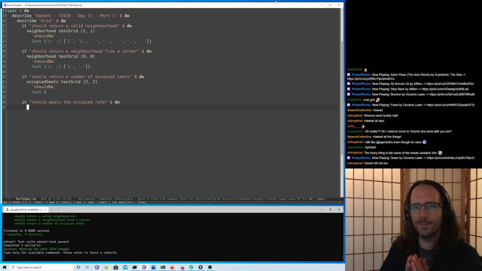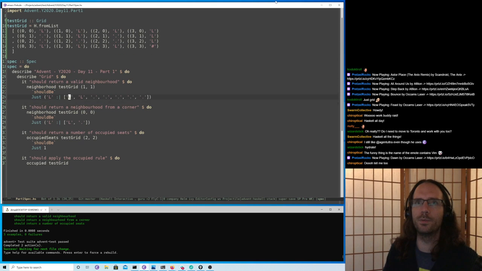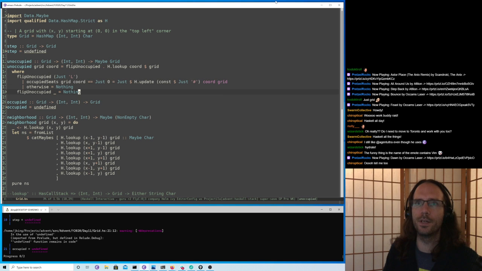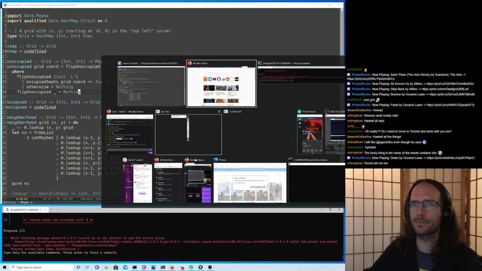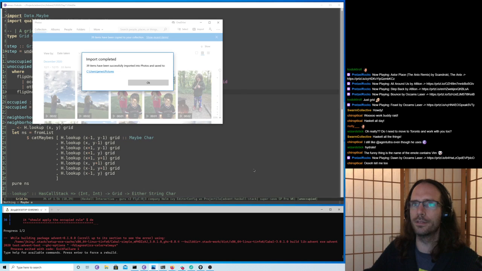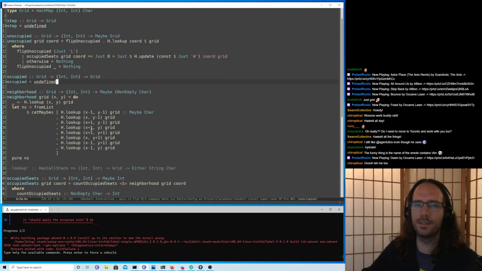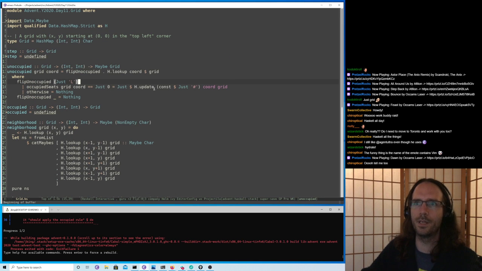Okay, so the occupied rule means that we should be able to give here the test grid a place where it will apply. Right, that's the one we're working on. Oh, we're working on unoccupied, sorry. So an unoccupied seat, if it has zero occupied seats around it, then it will become occupied.